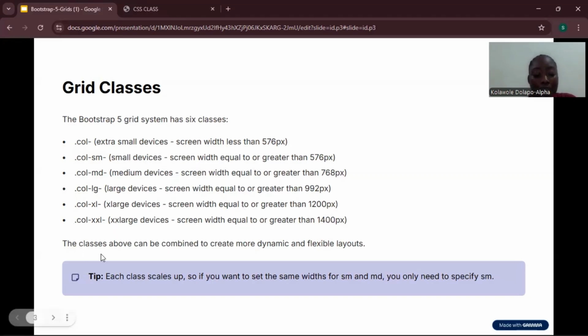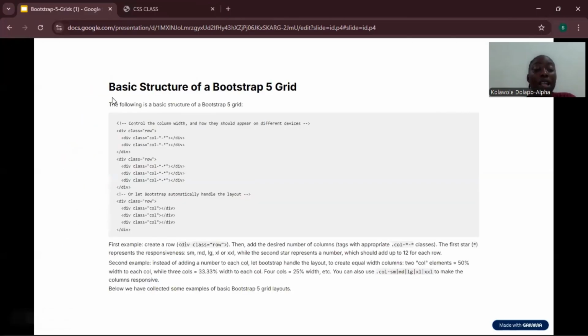So these classes above can be combined to create more dynamic and flexible layouts. Each class scales up. So if you want to set the same width for SM and MD, you only need to specify the SM. You don't need to specify the MD. Let's move to the next part.